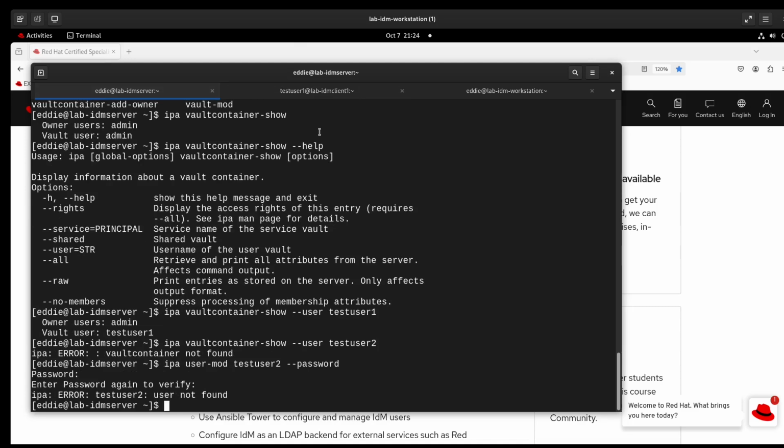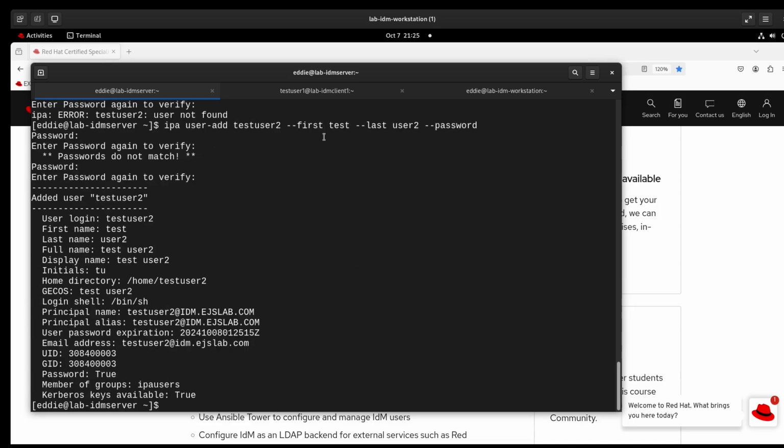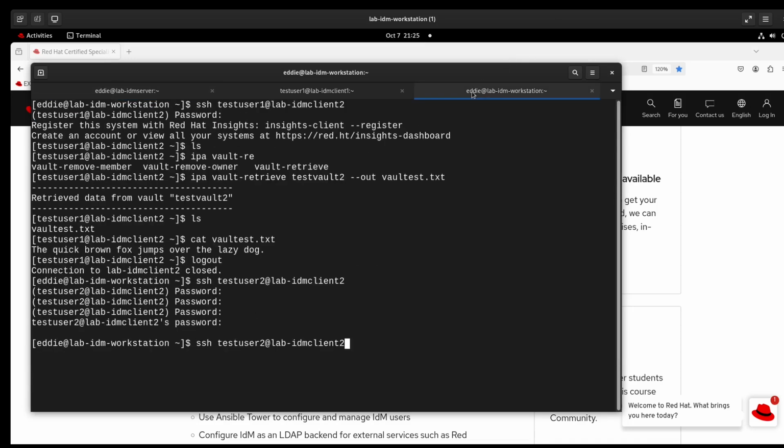So prior to working on the certificate objectives, I basically blew away my IDM environment and made it anew because I'd done all sorts of poking around with other things. So let us make a user. ipa user-add test user 2, first test, I think it's last user 2. There we go. Okay. So now let's log in as test user 2.